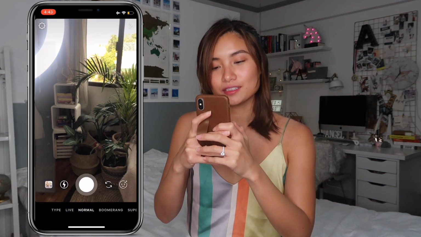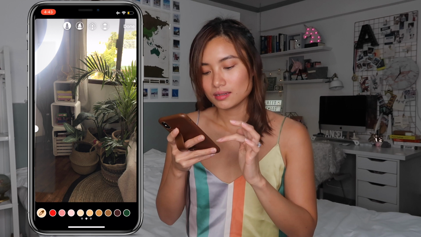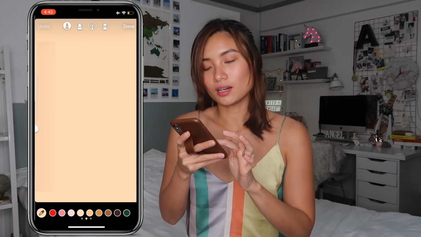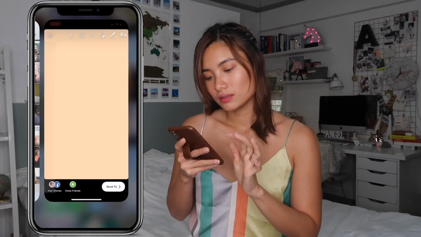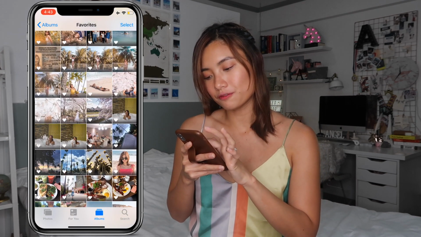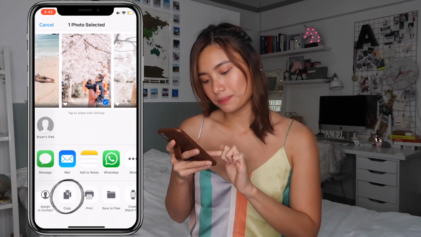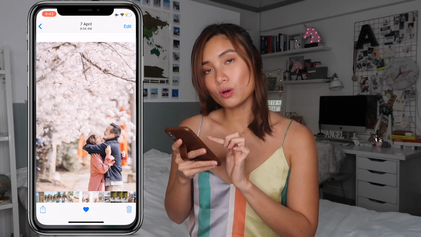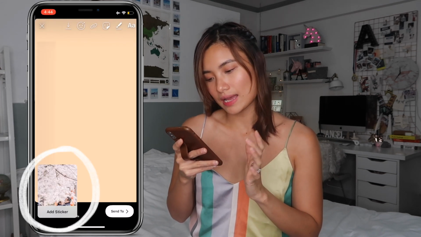First, you have to take a photo of anything, and then you can put any solid color that you want. So next, you will have to go to your camera roll. For this one, I'm going to be using a photo of me and Brian, and I'm going to tap this one and tap copy. And then go back to the Instagram app, wait for it to pop up. There, add sticker.